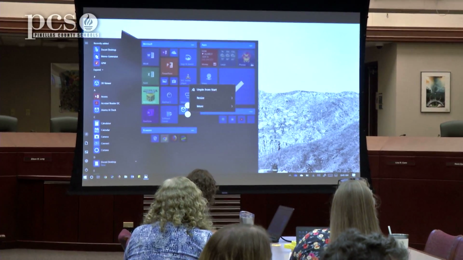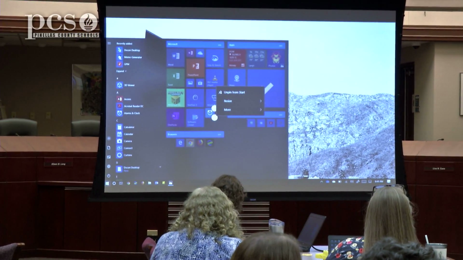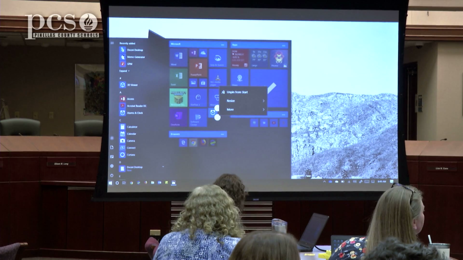I can click the 3 dots. We call those the breadcrumbs. And I've got that menu there. So again, right-clicking is just pressing and holding on the touchscreen.